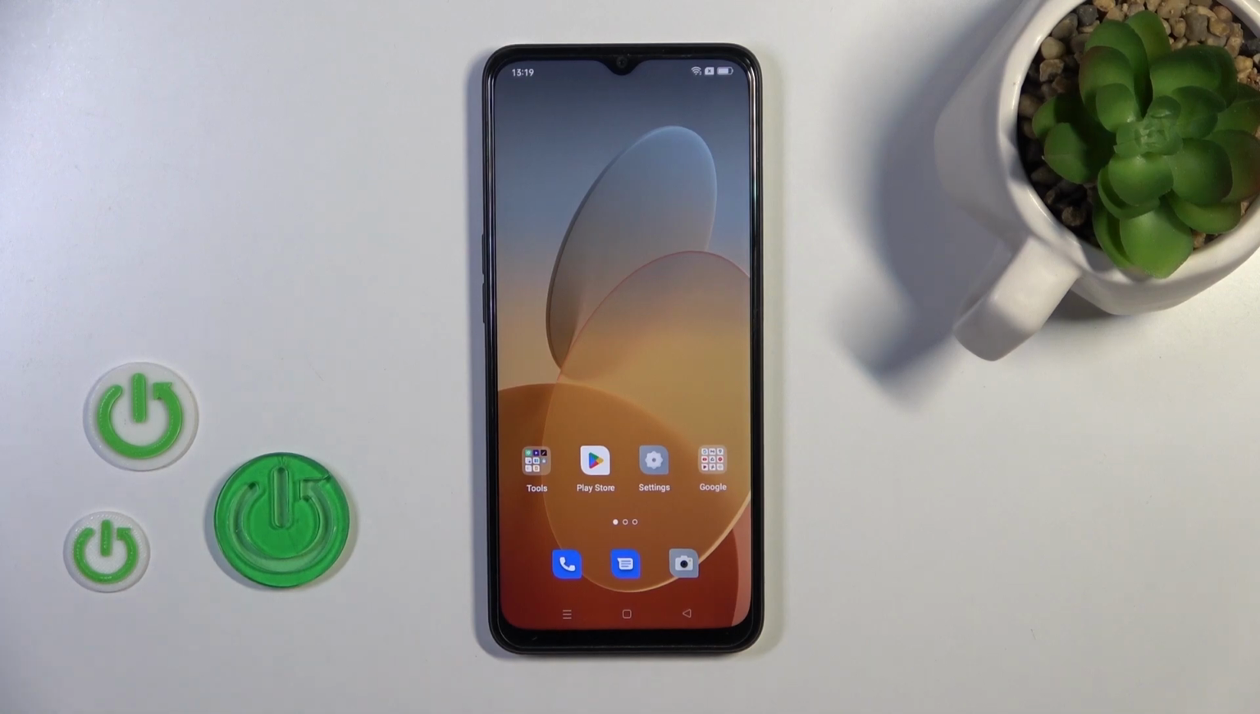Hi, today I'm with my OPPO A77s and I'll show you how to edit notification panel shortcuts on this device.